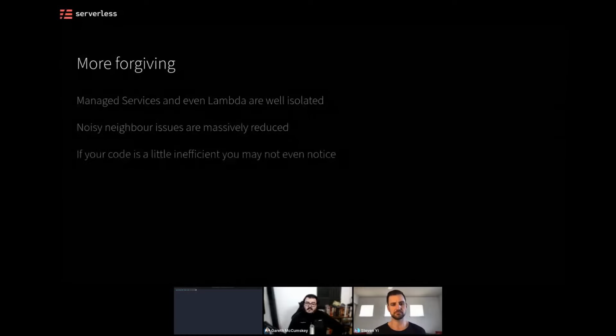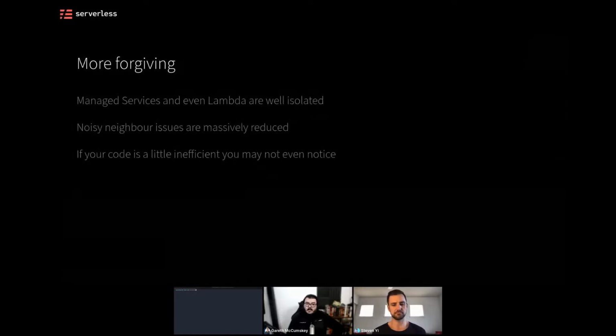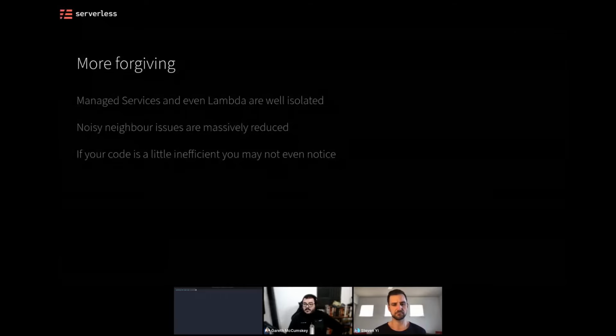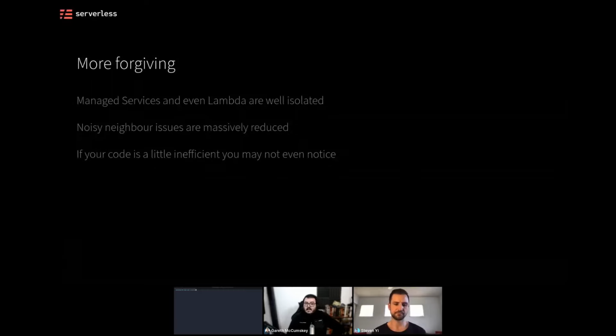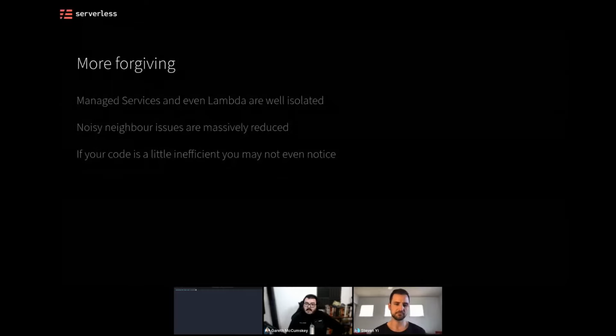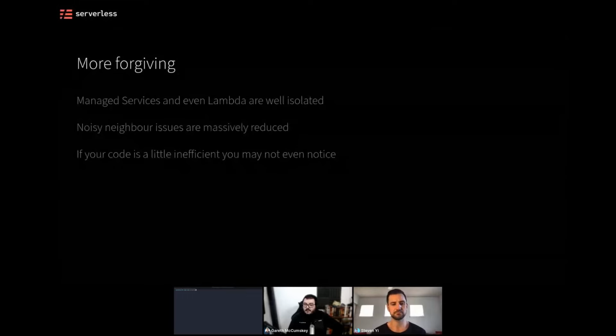And if your code is slightly inefficient in a serverless world, you might not even notice this. Tests have shown that even when running thousands of Lambda functions simultaneously, the effect of noisy neighbor issues is massively reduced when it comes to Lambda. So even if you happen to deploy code into production that's slightly inefficient, you may not even notice it.